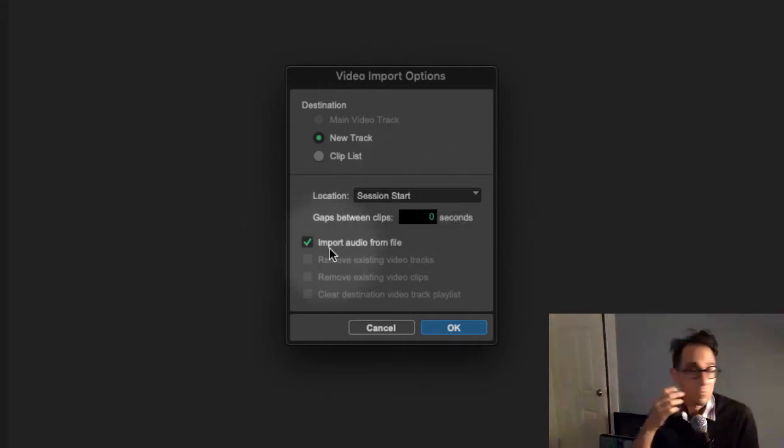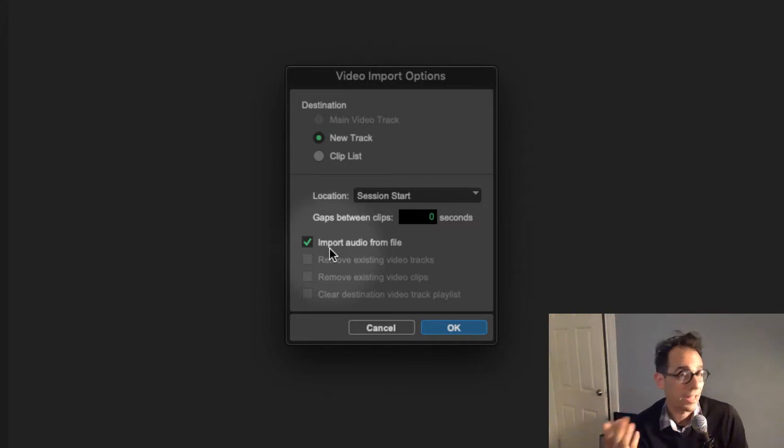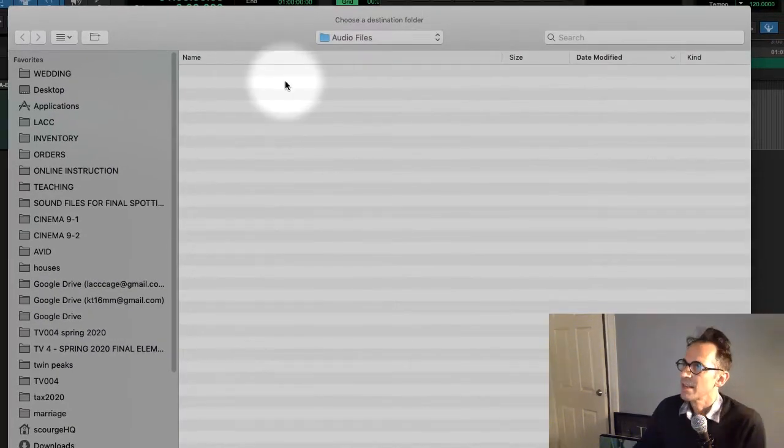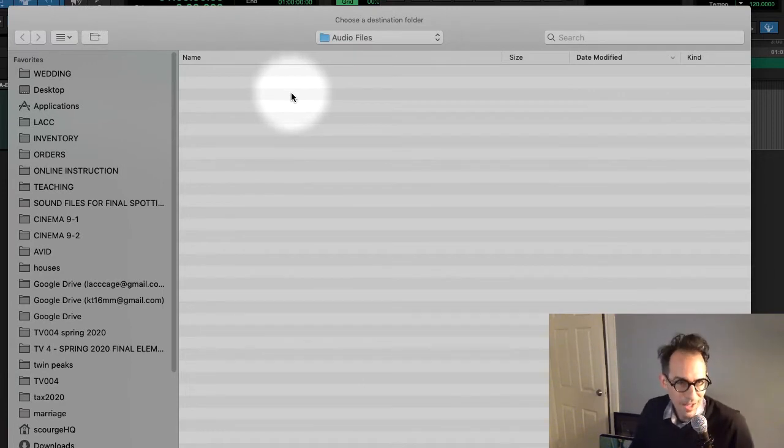And there's probably audio in the file that I will want to use, at least have something I can reference when I'm dropping in clips. So yes, I want to import audio from the file. So I hit OK. Now, what do you think is going to happen here? It's importing audio from the file. It's importing audio into the project.